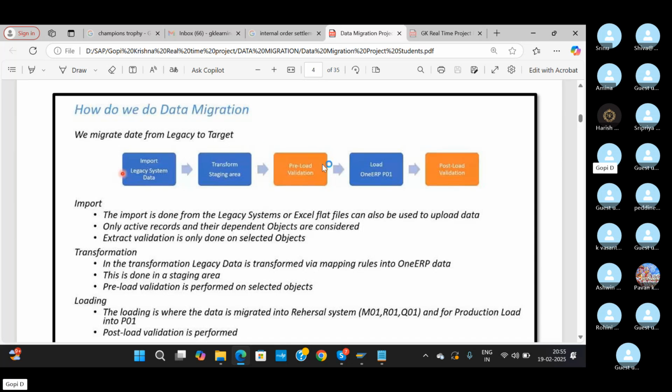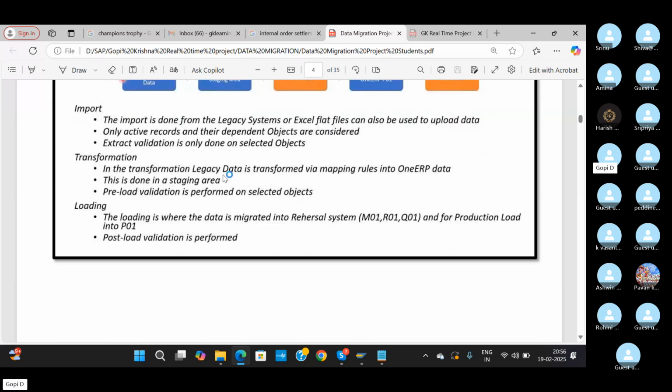Later, before loading the data into the P01 system, the final production system, we need to do the preload validation. It means we cross-check whether we maintain the correct data in the P01 system or not. Once the loading is completed, finally we do the post-load validation as well. Post-load validation means checking whether the data we uploaded into the P01 system was maintained correctly or not. Then we finish the data migration, my dear friends.